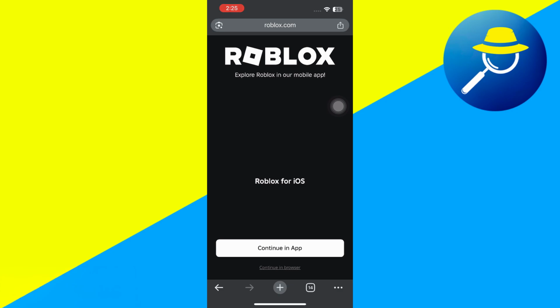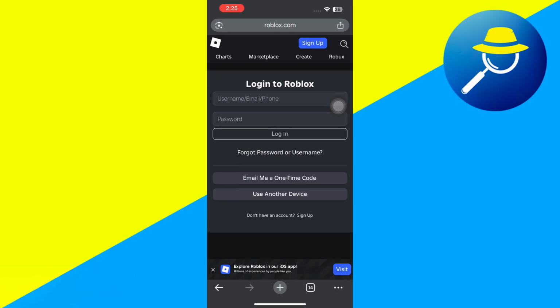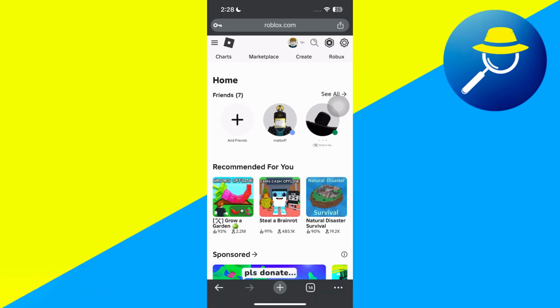First, let's open our browser. Simply from here, as you can see, go to roblox.com, the website right here. And then let's go ahead and go to Continue in Browser at the bottom, because this method only works here. Just tap on Continue in Browser, and from here, if you haven't logged in already, just log into your Roblox account. Wait for the website to fully load up.